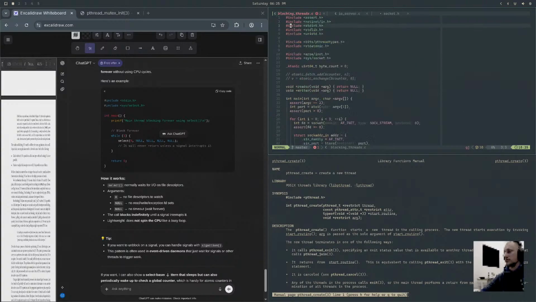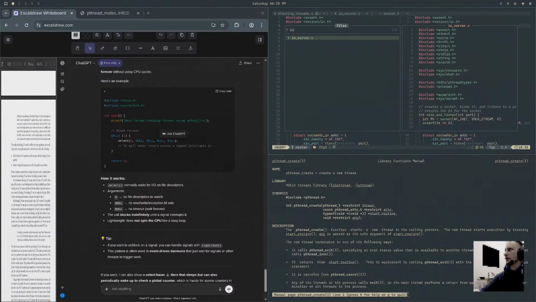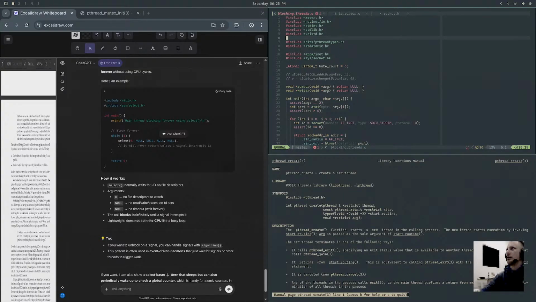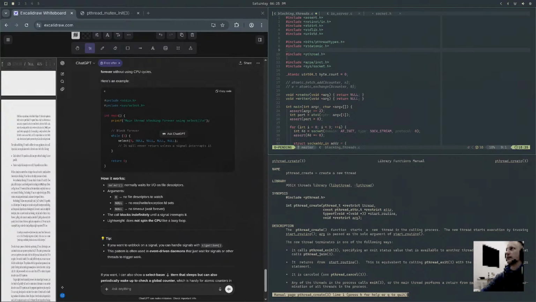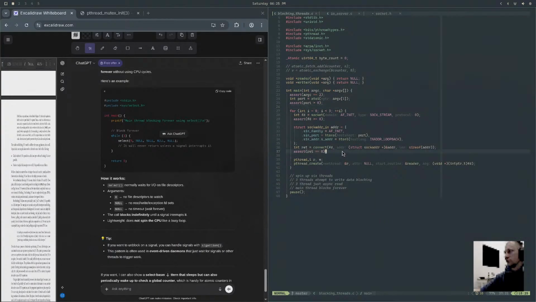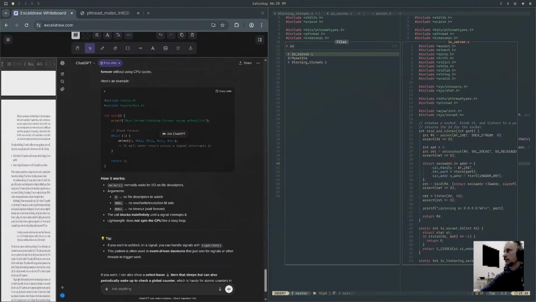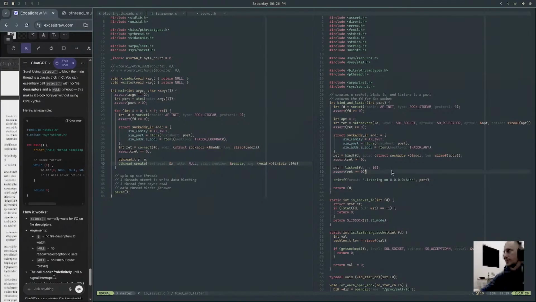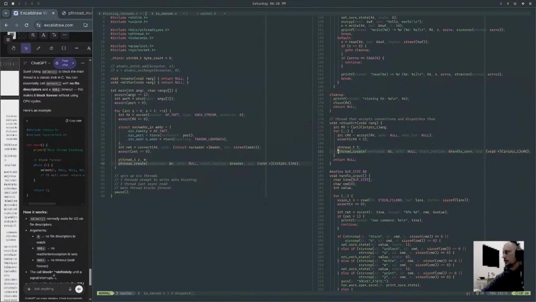pthread_create is going to need the headers for this, which is pthread.h. Yeah. I'm going to kill that. Okay. So now we pthread_created our thing. I'm going to make this a little bit bigger. Just give us a little bit more room here. So pthread_create.